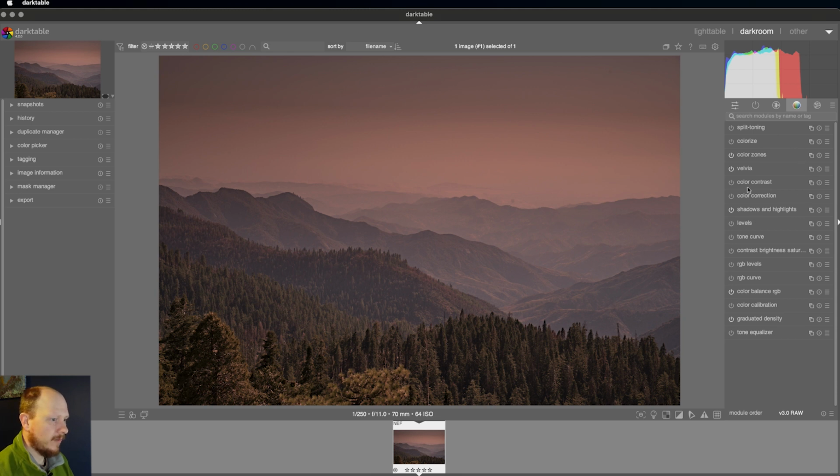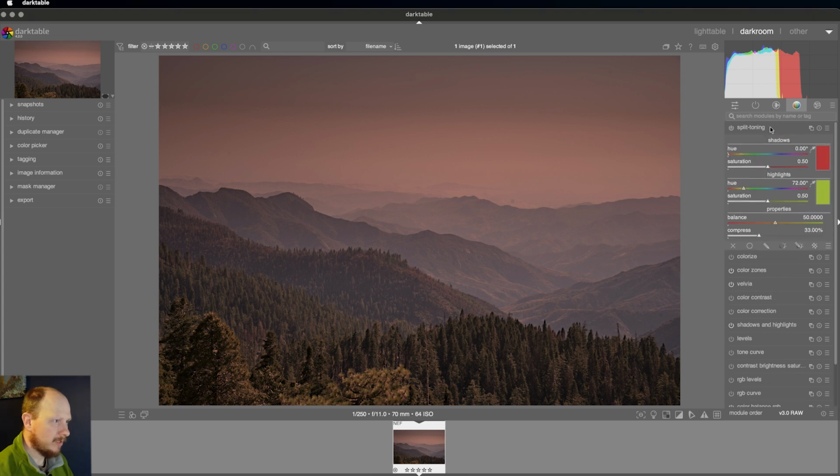And the final change I'm going to make to the colour is by clicking on the split tone in here. And what I'm going to do is change the hue of the shadows to a more blue colour. So I'm going to bring that up to around about there. And I'll change the hue of the highlights to around about there, because I want those to be slightly yellowish.